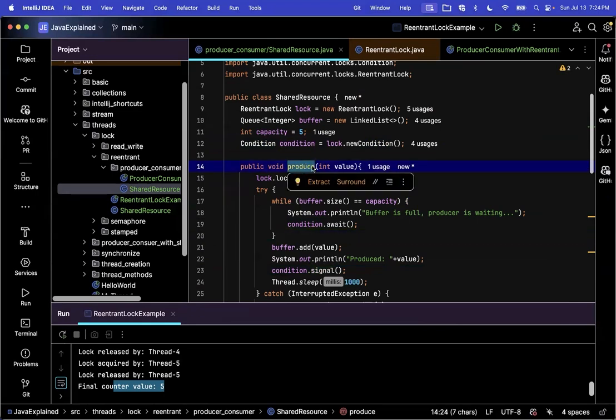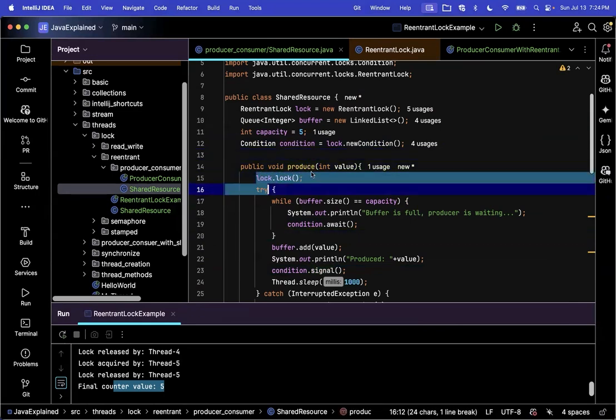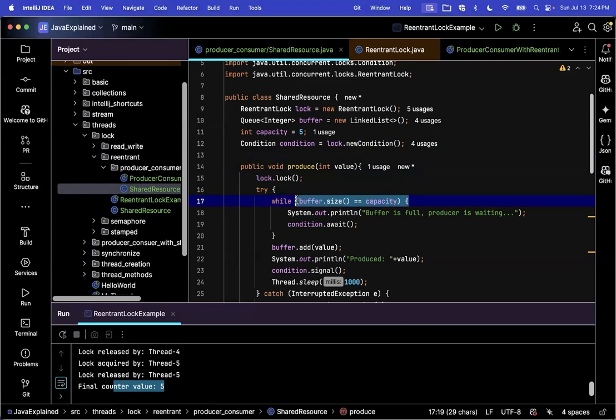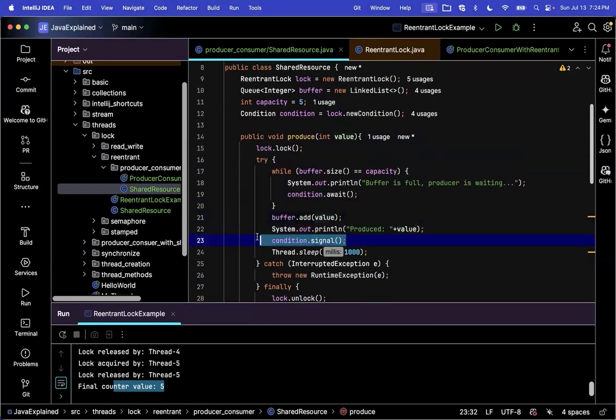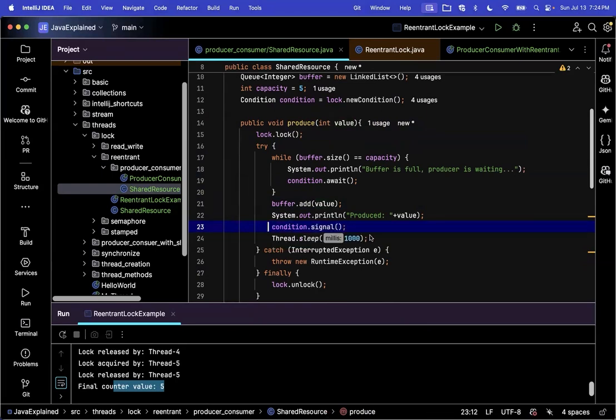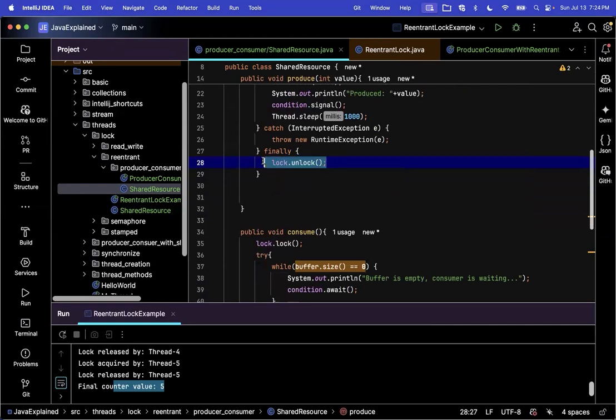So now I have a produce method. I'm acquiring the lock here, and then I'm checking if the capacity is equal to the buffer size. If the buffer size is equal to capacity, that means the buffer is full and the producer will wait. Then we are calling condition.await, right? Otherwise I am adding the value into the buffer and then signaling the consumer. Then we have unlock. I am doing the unlock. We will always do unlock in the finally block.